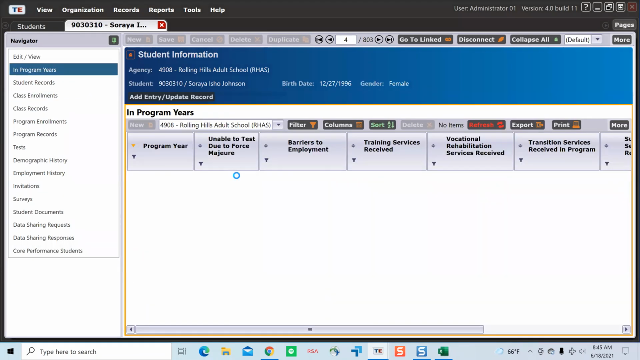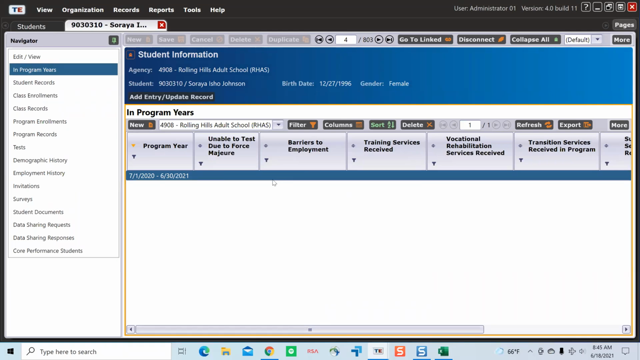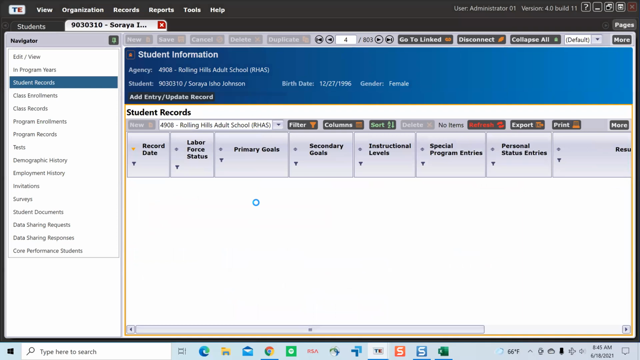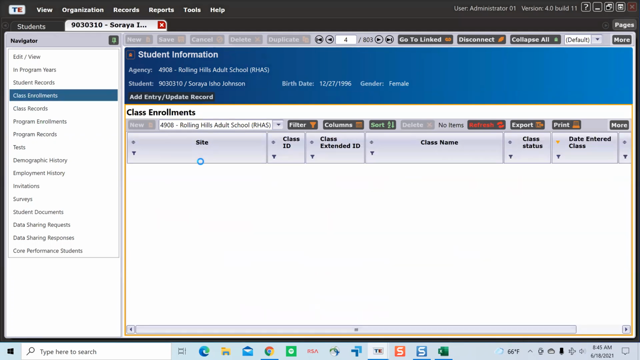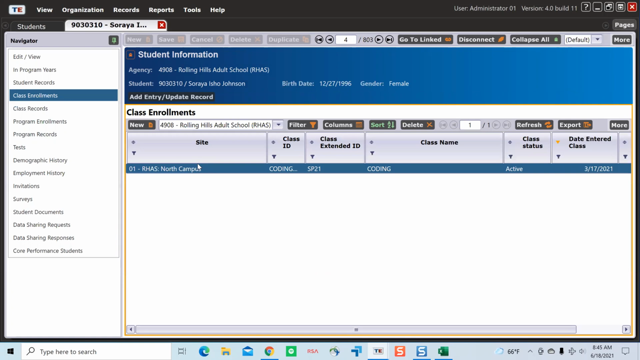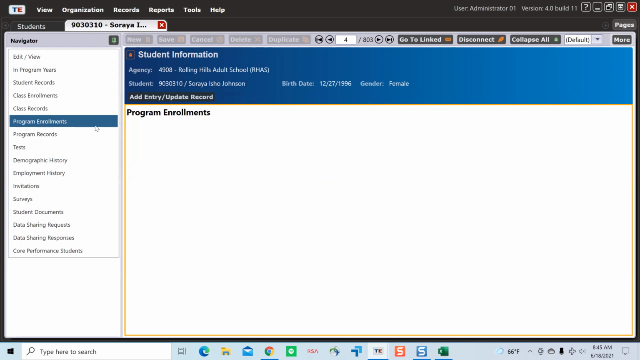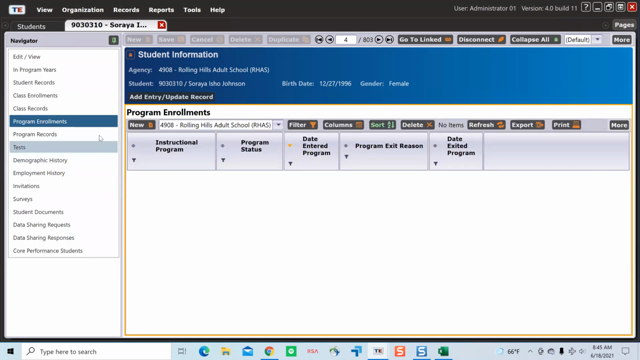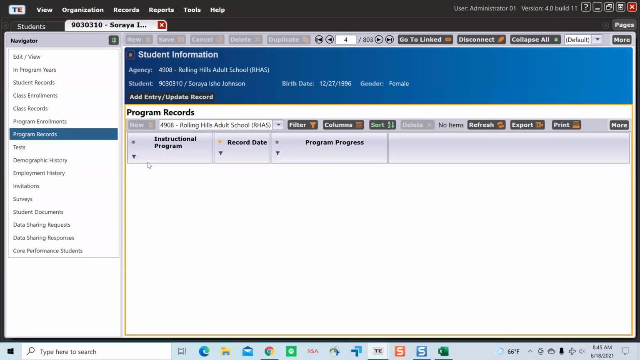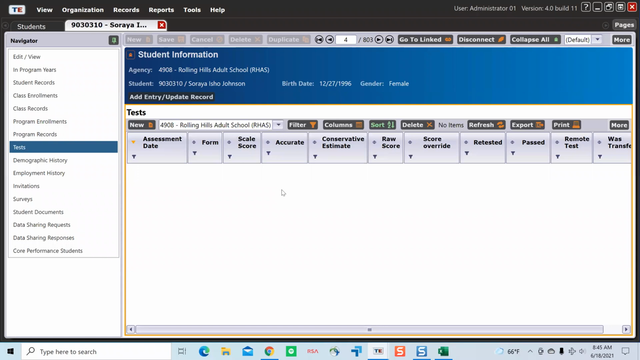Let's say in program years, you have that record available. Student records: what student records does this student have? No, we don't have anything here. Class enrollments: what classes is the student taking? Class records: any hours for this class for the student? There are no class hours here. Program enrollments: we don't see any program enrollments here. So this student doesn't have too much information. And let's see tests. The student didn't take any tests. So again, this navigator allows you to access this information quickly, okay? Very convenient and quick.